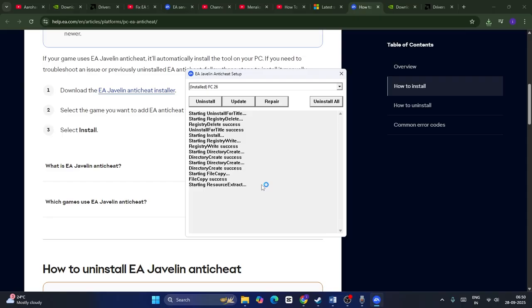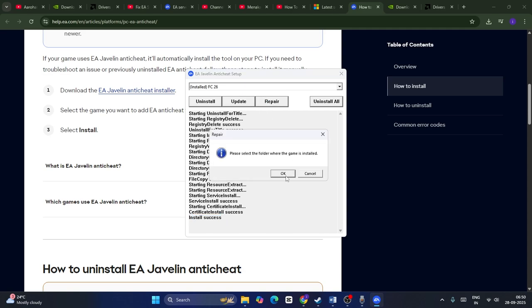After the repair is done, we have to go for update. Then we have to uninstall it. Then we have to reinstall it back. These are really important steps. So it says the repair is success. Now we have to click on repair. So it is done. Just click on update.